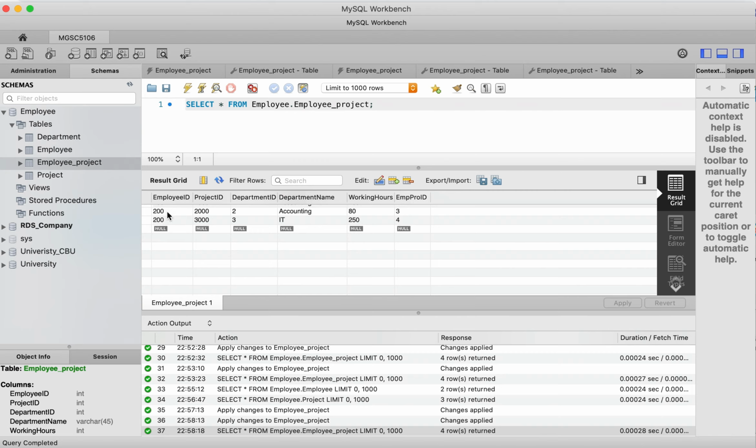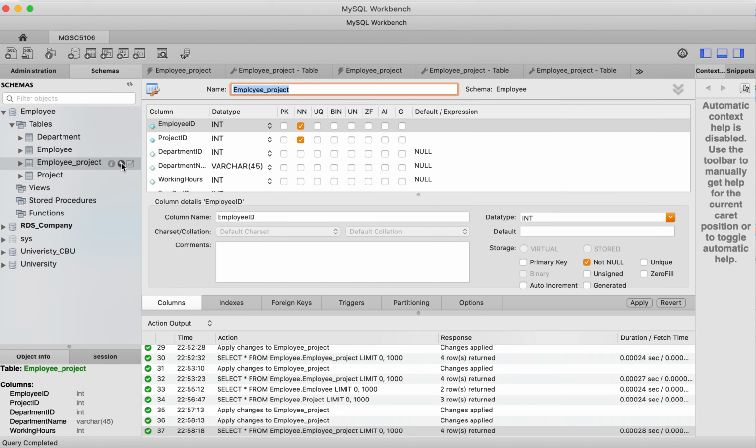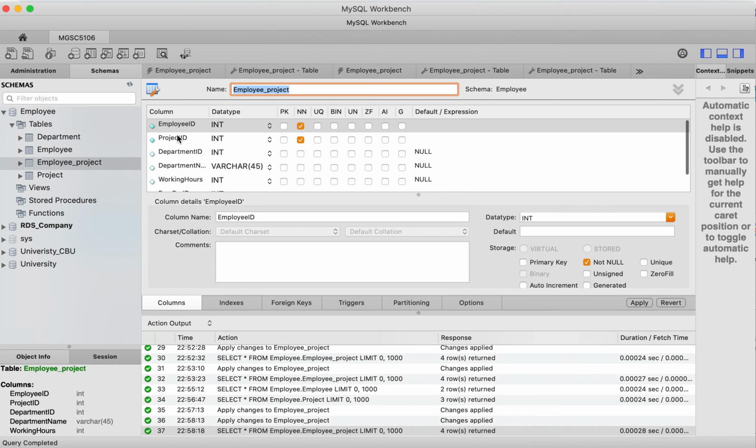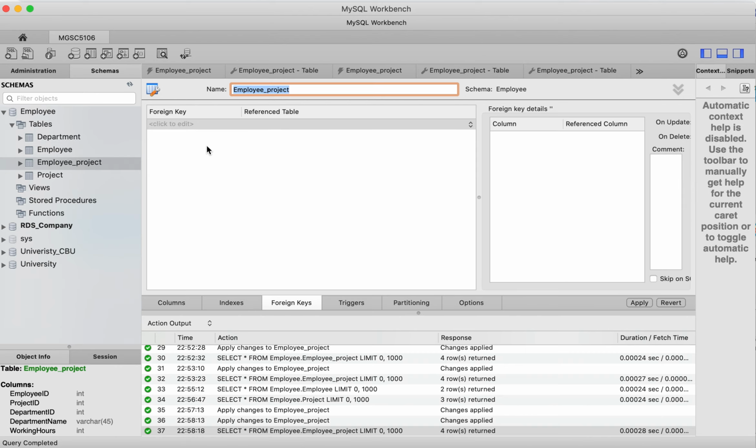Where is the information about the employees? In another table. Okay, and we have project ID here. Where is the information about the project IDs? In another table again. And the others are fine, so I can see that this table is in the second normal form. At the same time, I can mention that those fields are foreign keys, right?